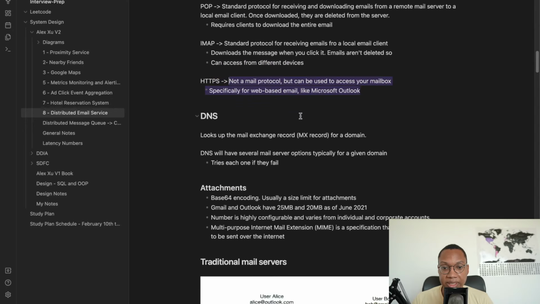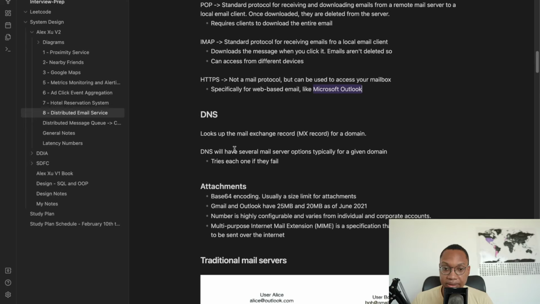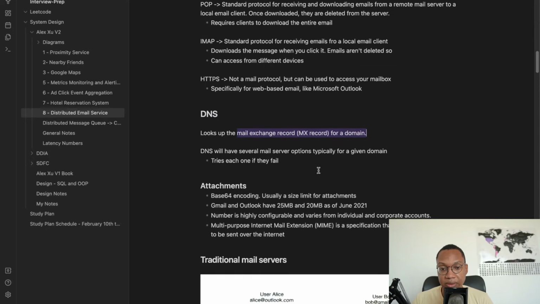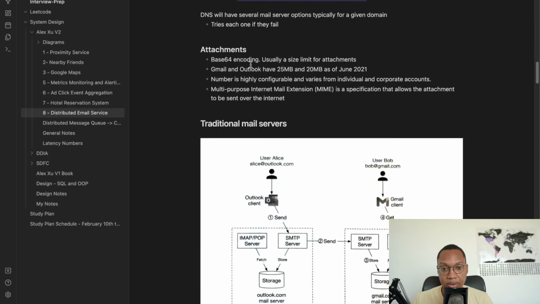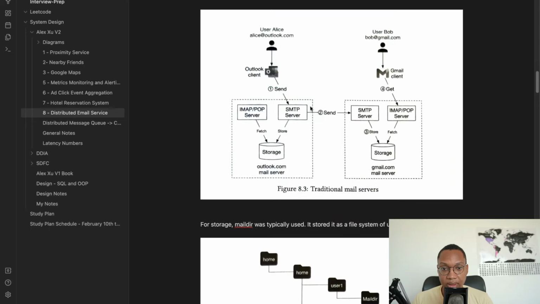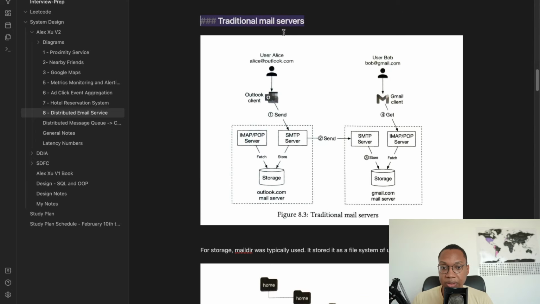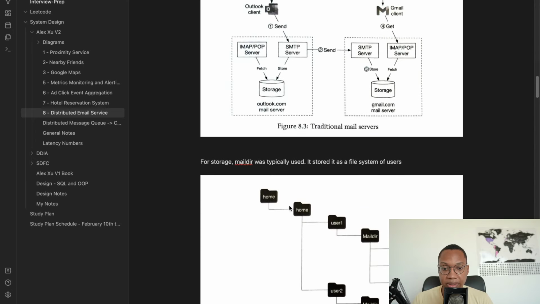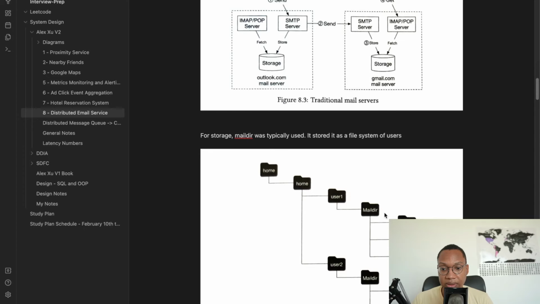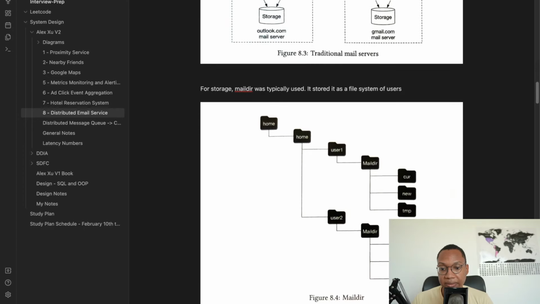HTTPS, which is what we're using for websites. Microsoft Outlook, Gmail, online. Then we've got DNS servers, right? This is how you're finding mail servers. And then we have sending attachments. This is how mail servers used to work, which is that you just have this really big, massive spanning folders of all sorts of things. But this was terrible for users because you have this really big branching tree. It's really slow to query.